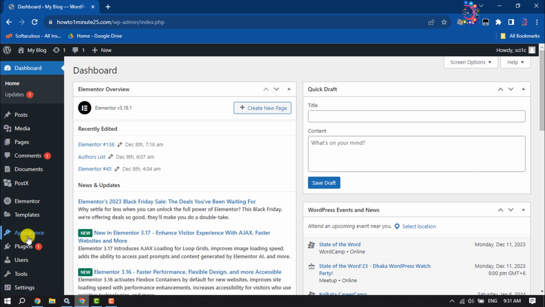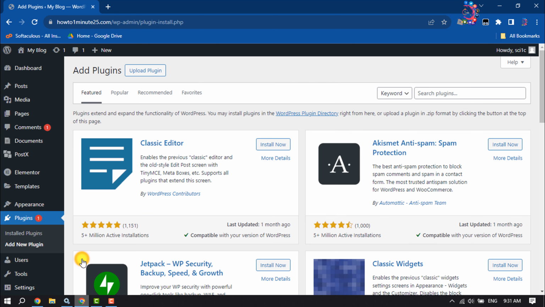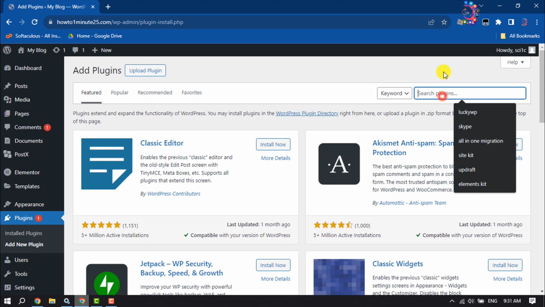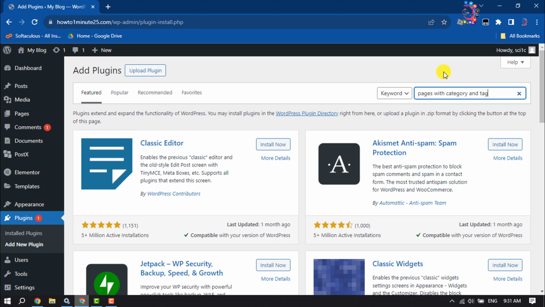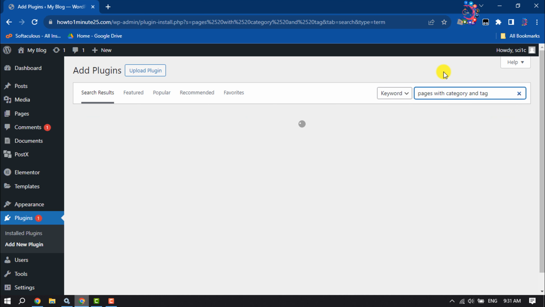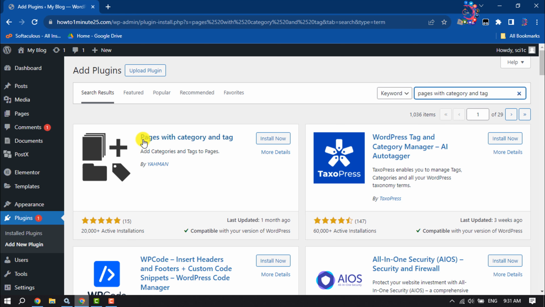So first of all, you have to install a plugin. So go to the plugin section and click on Add New Plugin. In this search plugins box, type here "pages with category and tag". And this is the plugin we are looking for. All you have to do is just install this plugin and activate it.